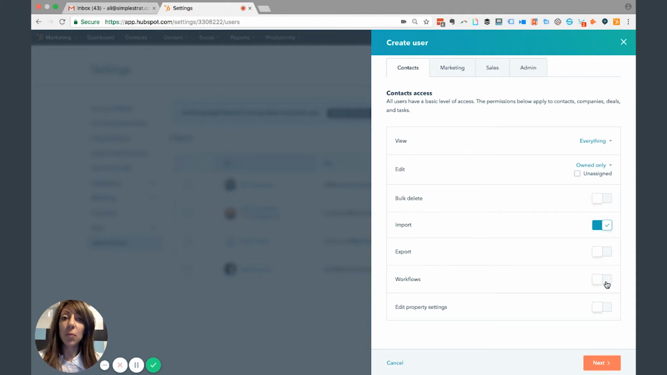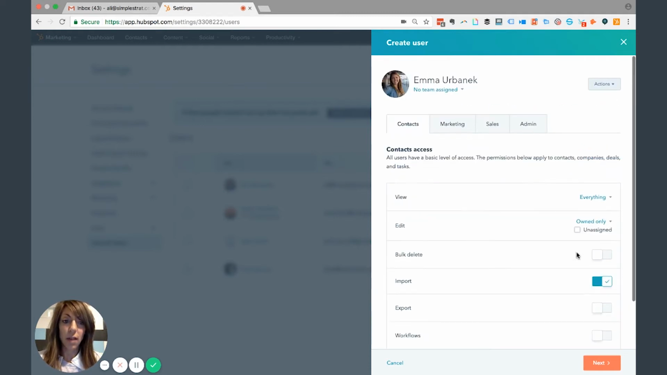Workflows, can she set up workflows depending on the level of CRM? If you have the free or sales starter, this might not be an option for you. Sales Pro is where you start to get those workflows. And then edit property settings. So property settings would be something like if I wanted to be able to add options in terms of the fields. Let's say you want to add a field called birthday, or you want to add a field favorite restaurant. Depending on what those things are, this setting is going to be able to have her do that.